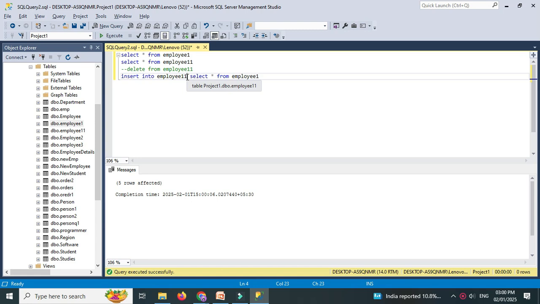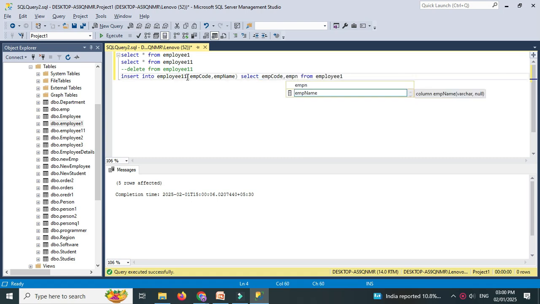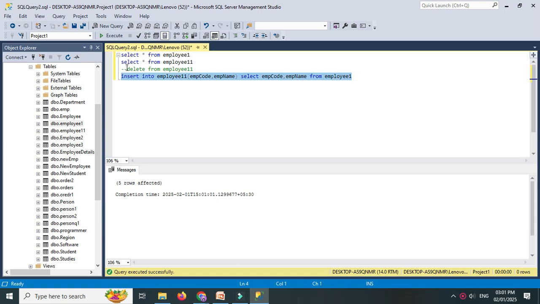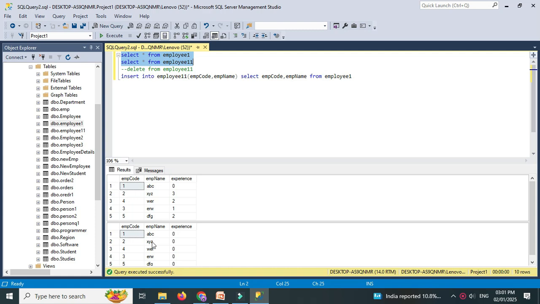Now I will insert with specific fields. I will give employee code, comma employee name, and here also we will select these two fields. So EMP code, EMP name, and we will execute this. It will give 5 rows affected. Again we will display data from these two tables. It will insert employee code and employee name to employee 11 table from the employee 1 table. Since we have not specified the experience, it will insert the default value.